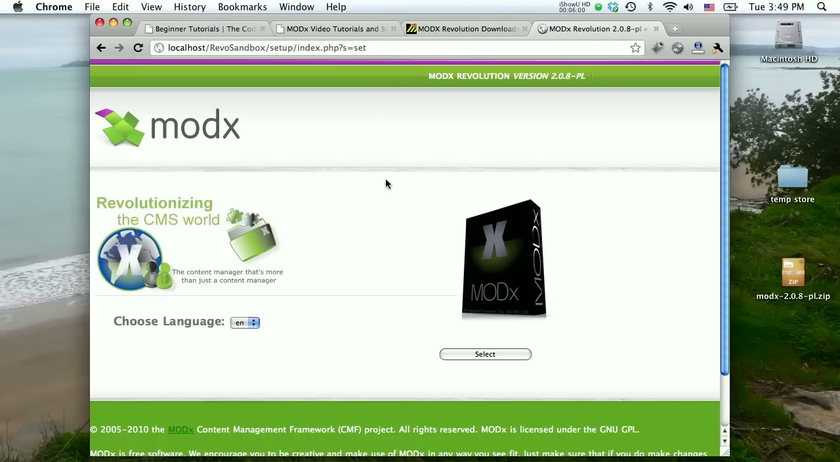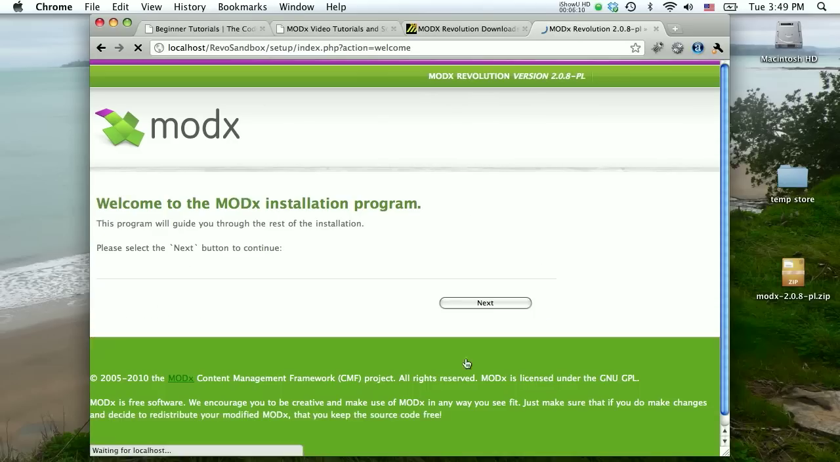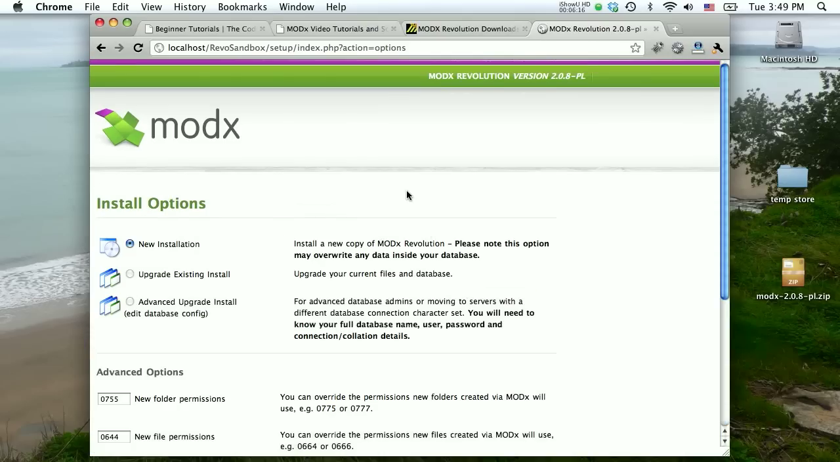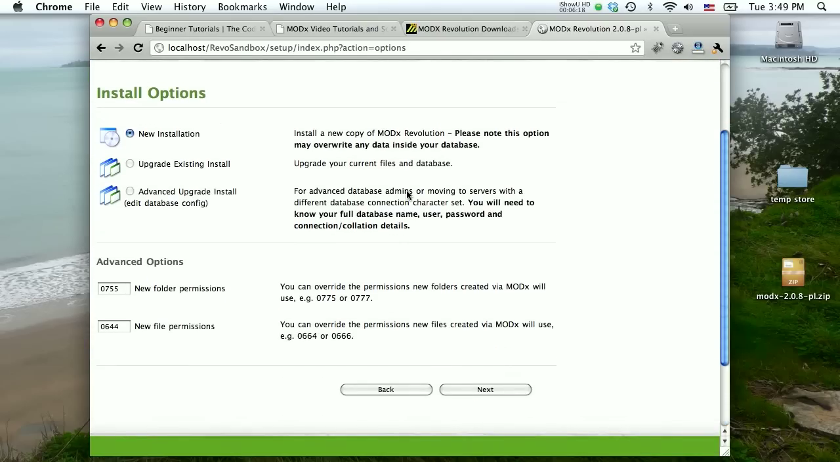All right, and it gives me that initial screen for installing MODx Revolution. So choose your language. I'm using English, so that's fine, but you can see that you have other options there. Select. All right. Then welcome to MODx. Click the next button. All right, so here are our install options.